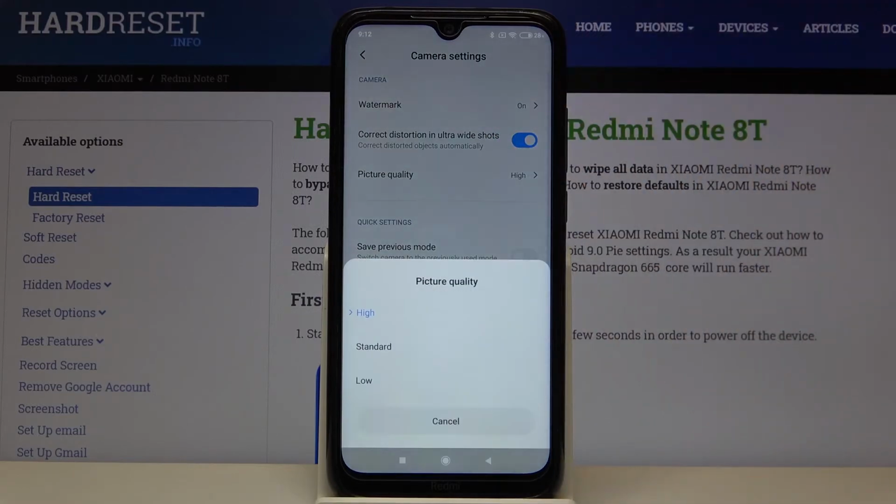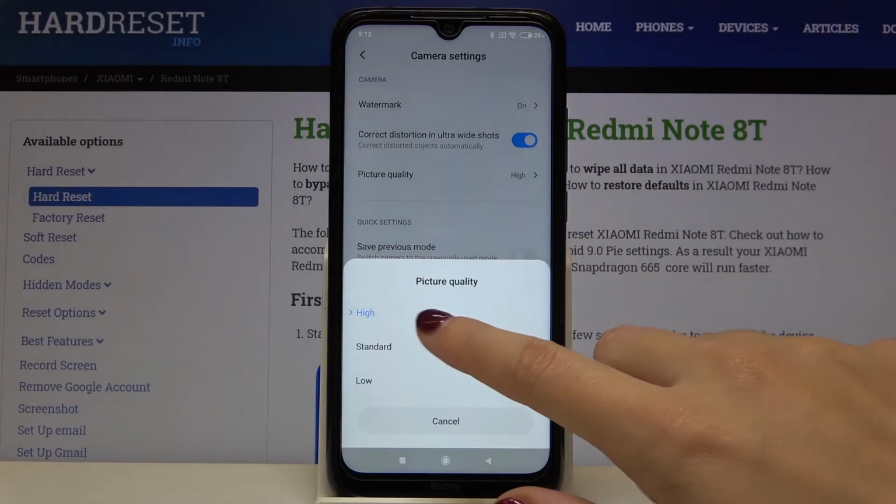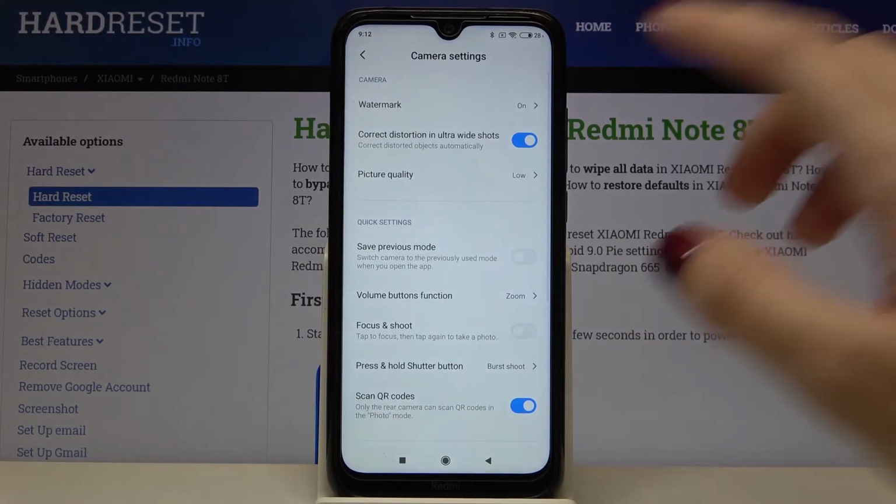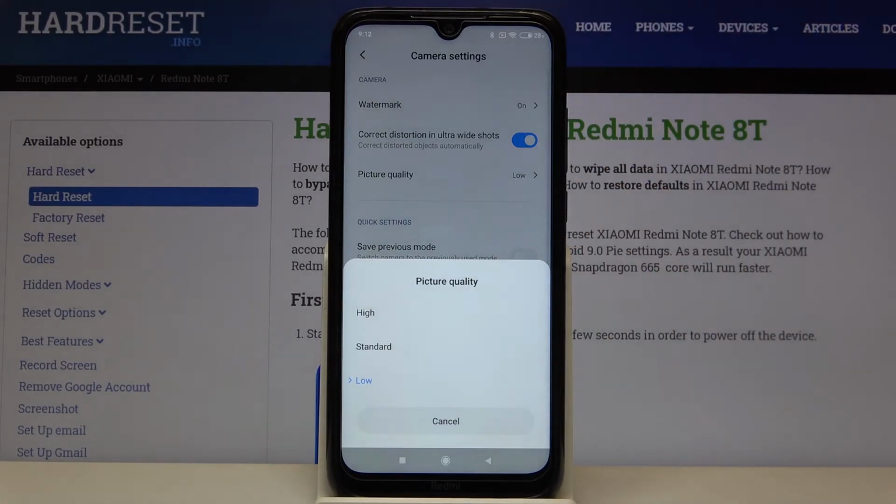So by tapping on this we can pick from the high to standard and to low, and of course I suggest you to keep this on the best possible, which is high here.